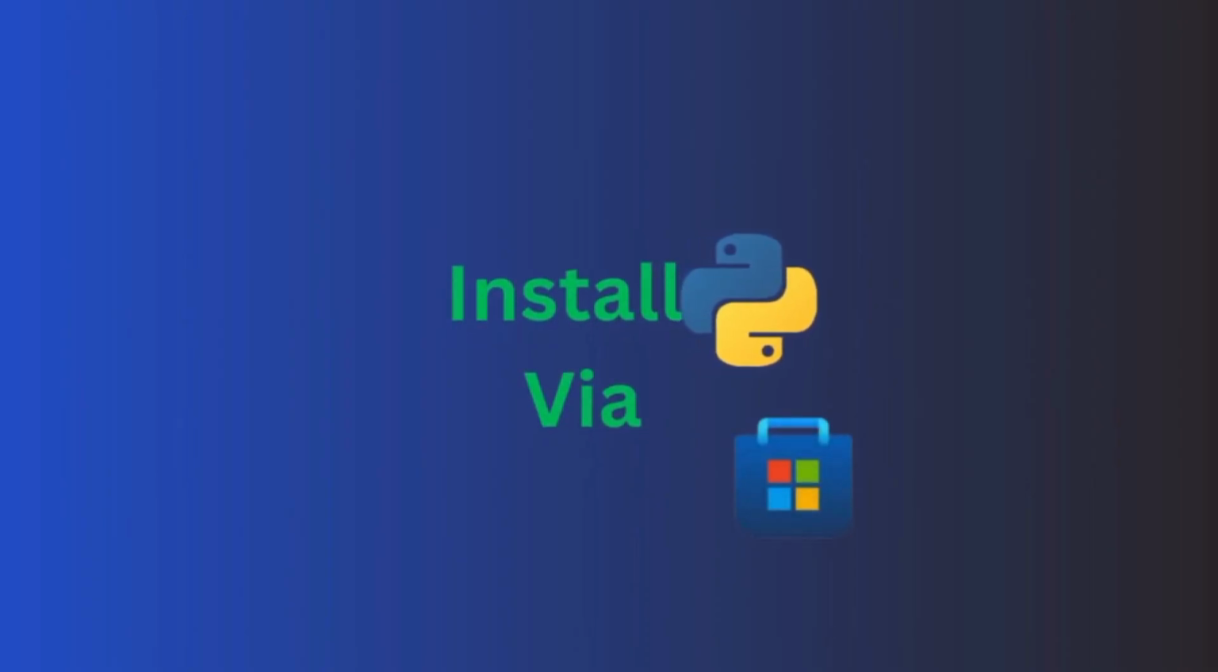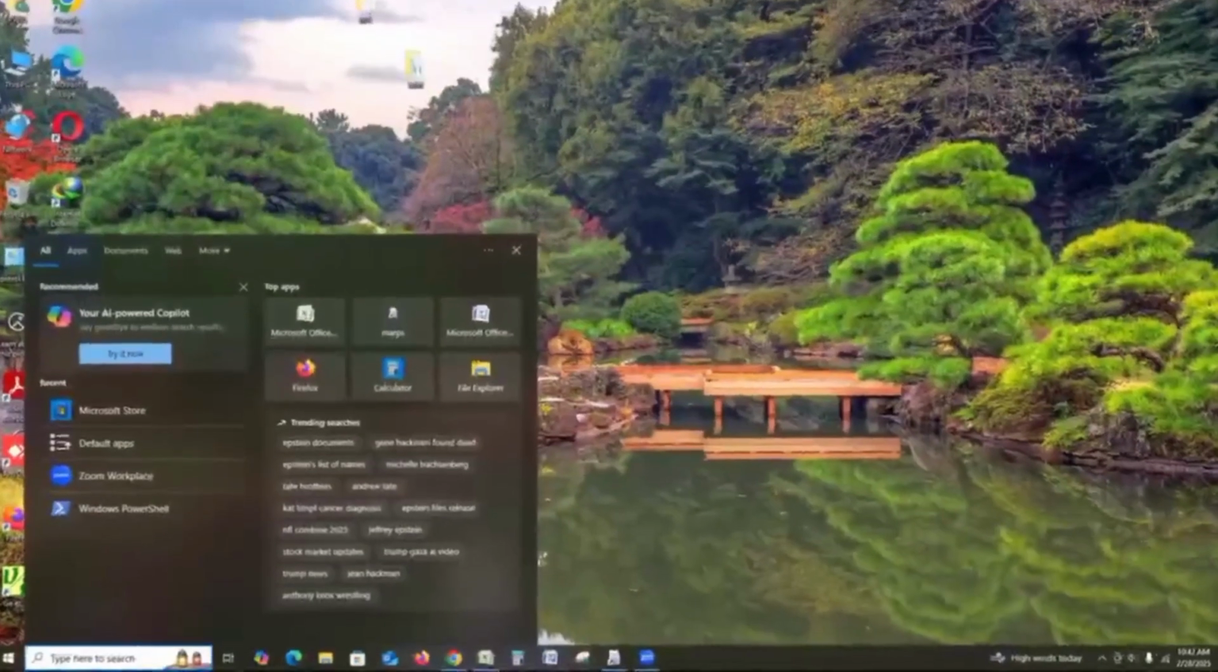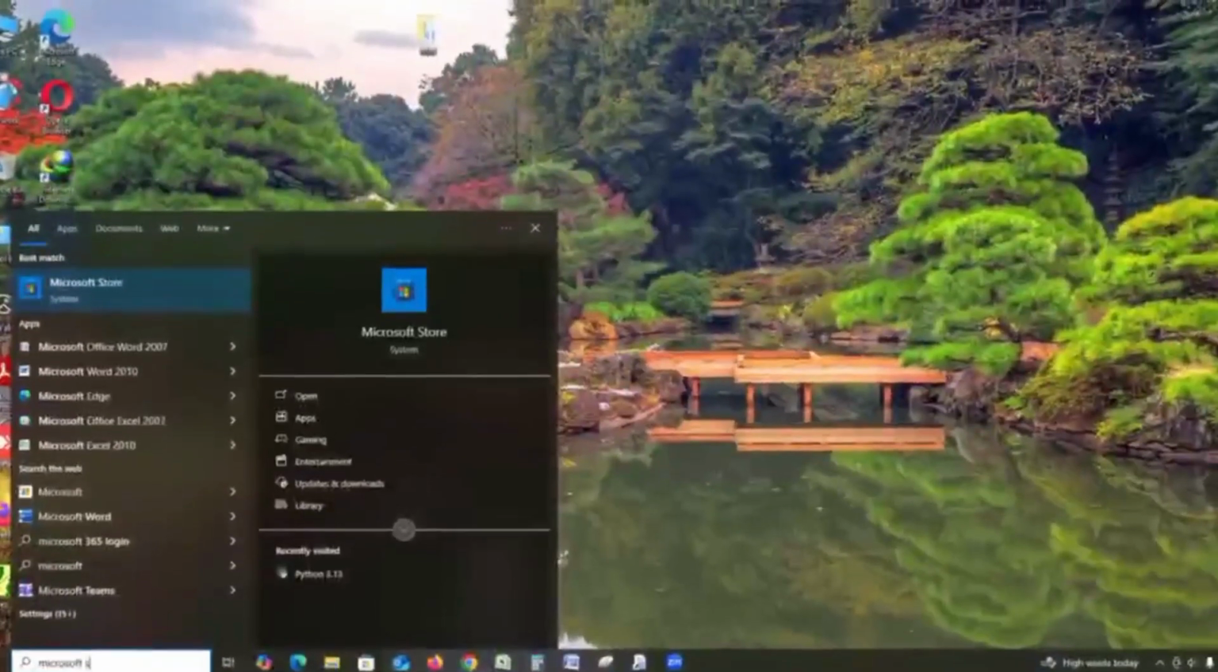There are multiple ways to install Python, but for beginners, I highly recommend using the Microsoft Store. It's simple, keeps your installation up to date, and doesn't require admin access. To do this, click on the Windows Start menu, type Microsoft Store, and hit Enter.